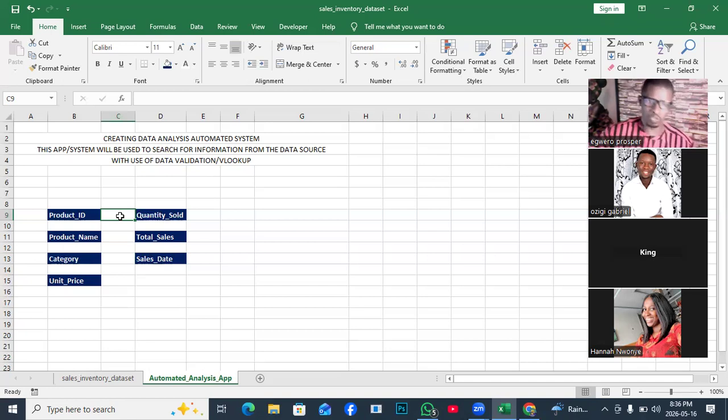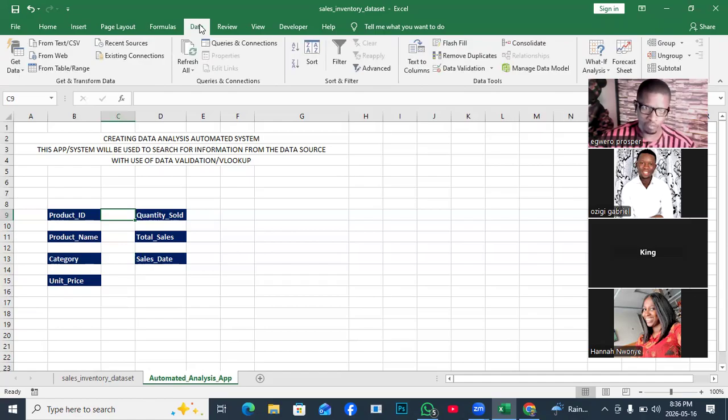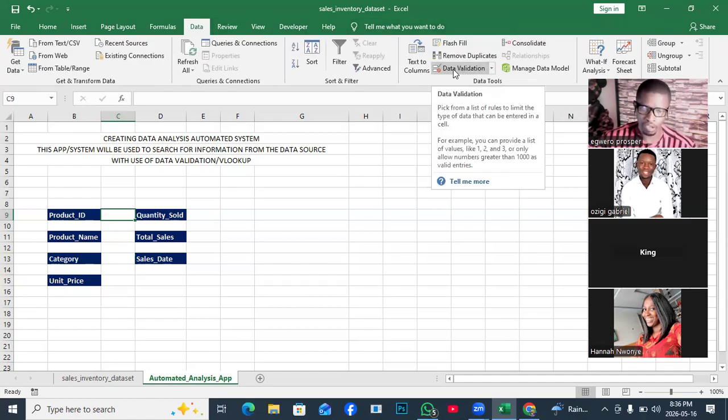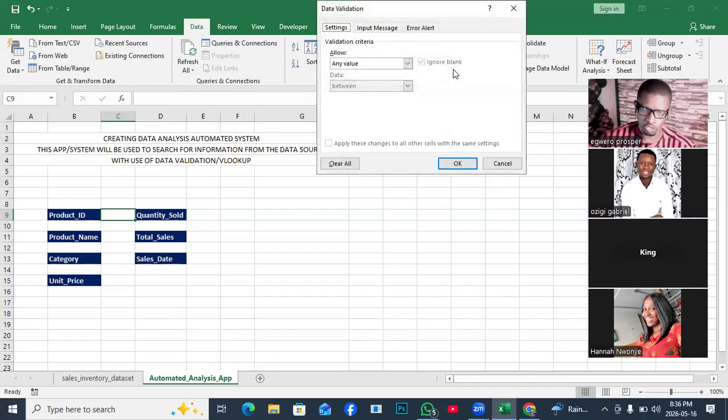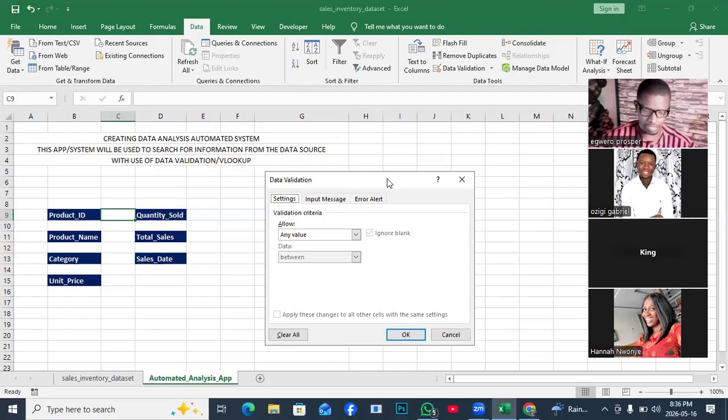So how do we validate our cell? You click on that particular cell you want to validate, and then you go to the Data tab. From the Data tab, you see the function here, Data Validation. Once you click on it, you have a dialog box like this. From the dialog box, we have to define our validation criteria.